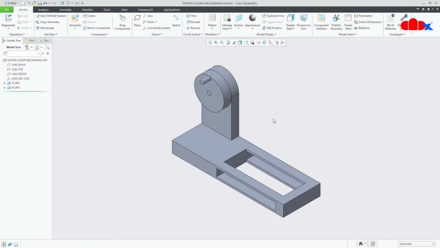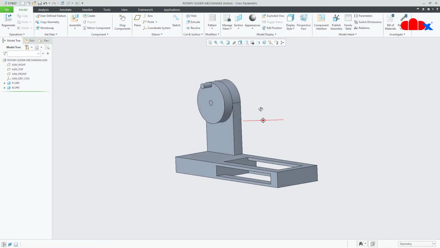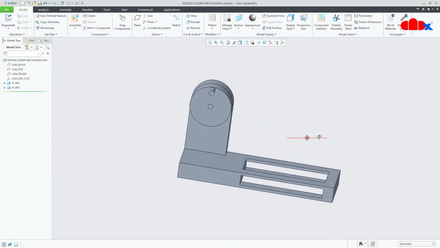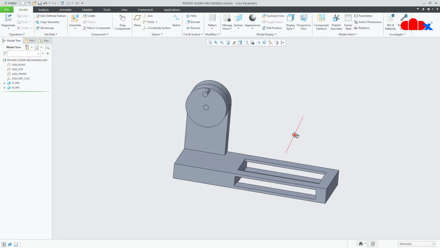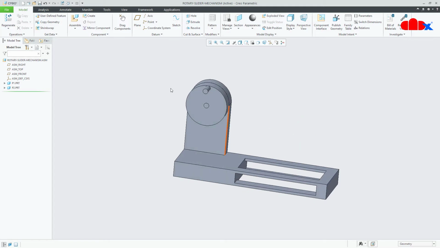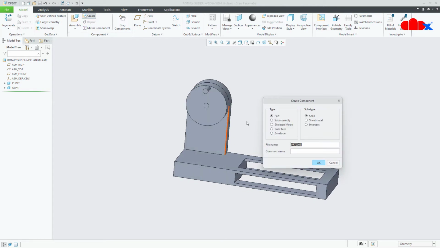Now just say Ctrl A to activate the assembly. So the rotary part is done. Now the third part is the slider part. So for that once again go to create part, P3.